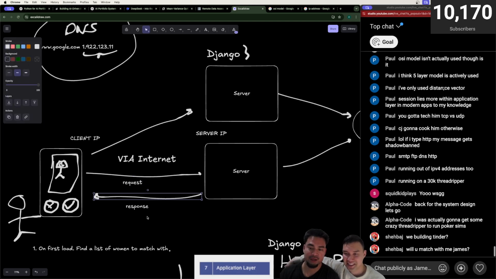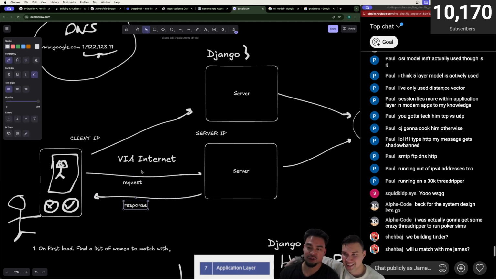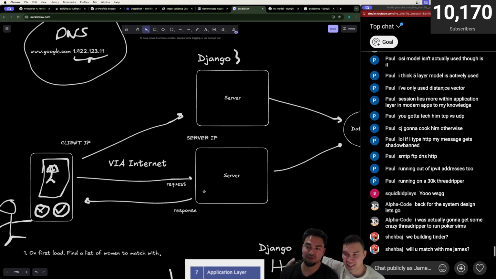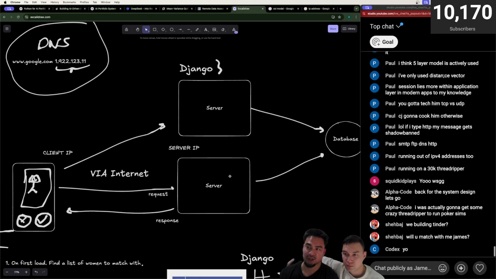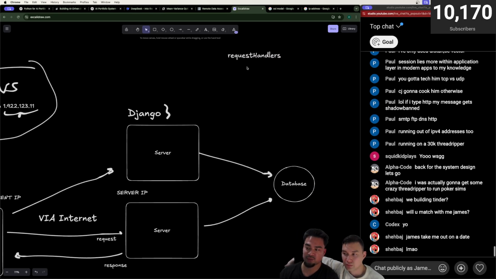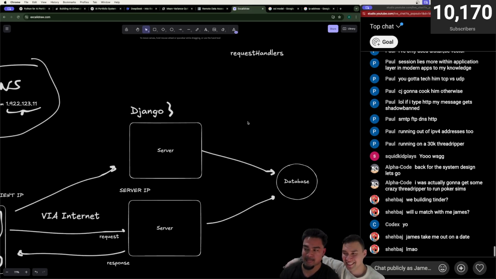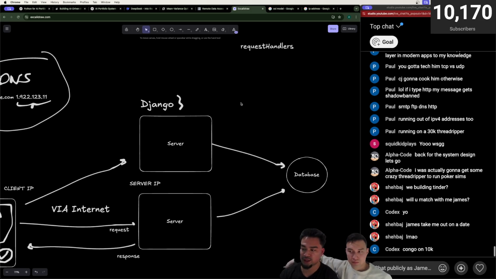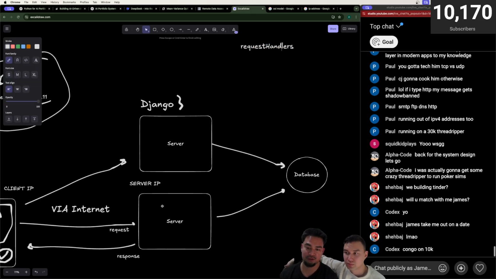Okay, we have a request and response, right? So what's the job of the server? It's going to get a request and return a response. So the server gets a request and returns a response. On the request handler, what you build is basically request handlers that get requests and return responses.